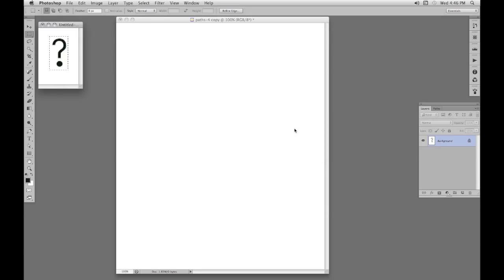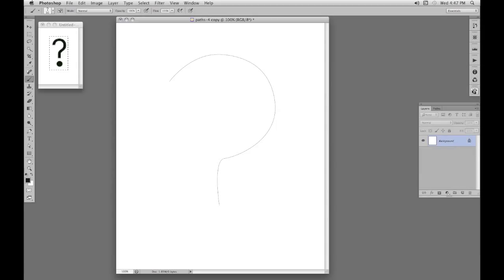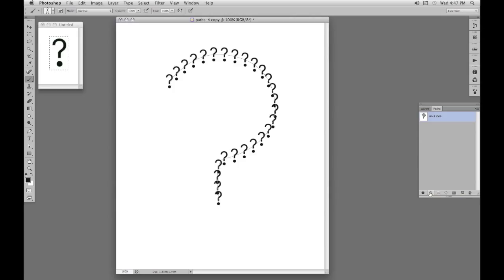OK. Back to our main image. We select the brush tool, and from the brush panel we find our query. Now at the moment the spacing is at 25%, and that's far too close, so we're going to open that up to something like 150, try 150%, and in the Paths panel at the bottom we click on the Stroke Path with Brush symbol. There we go. All those little question marks put over our question path.